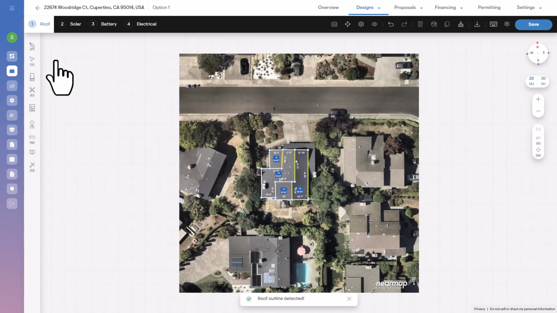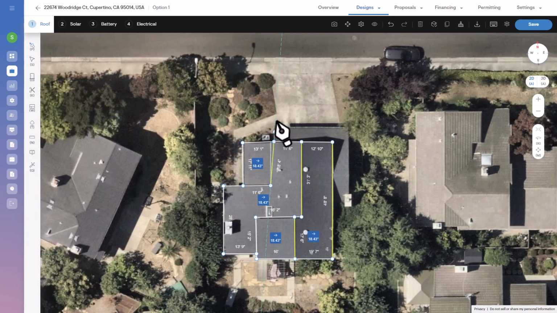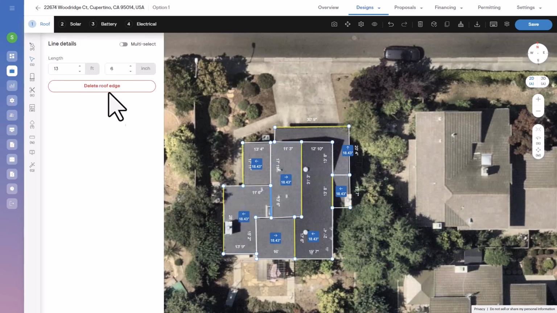Observe the results. Check for any missed facets and delete any false positives. Make corrections by using Draw Roof to include any missing facets or edges. If needed, use the Select tool to eliminate redundant facets or roof edges.